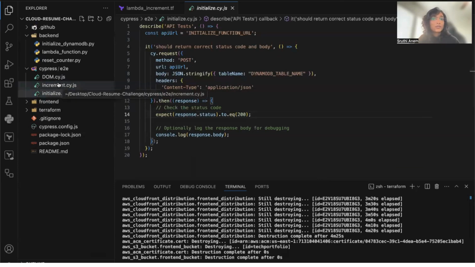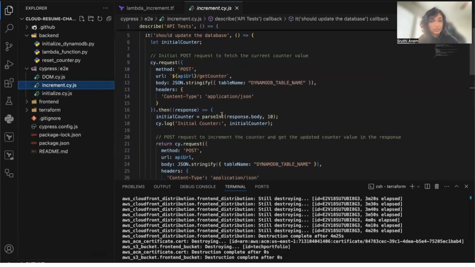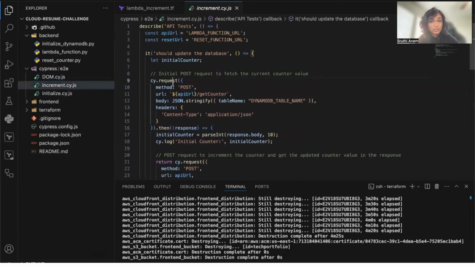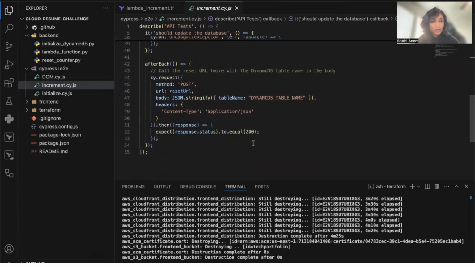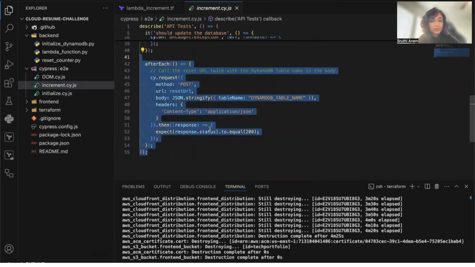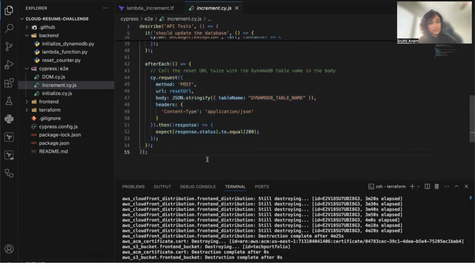So the reason I have reset in these scripts is because we are making an HTTP request, which is actually incrementing the counter. So I am running the reset URL so that the increment is reset. So this is going to decrement the counter and set the state to whatever it was initially. So that's about the Cypress.